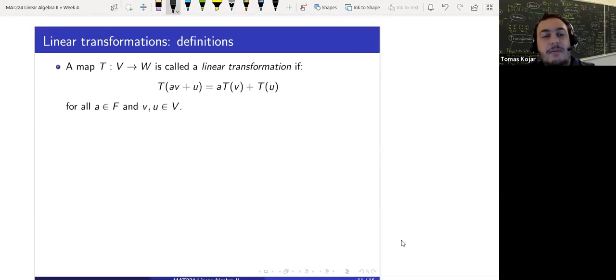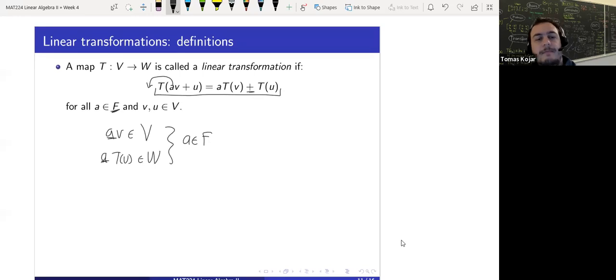Hopefully you've seen this before in 223 and elsewhere. This is what we mean by linearity. You can split the sum and constants come outside. So that's why it's important to have the same field, because aV is in V and aTV is in W. So you need this a to be in the same field for both.